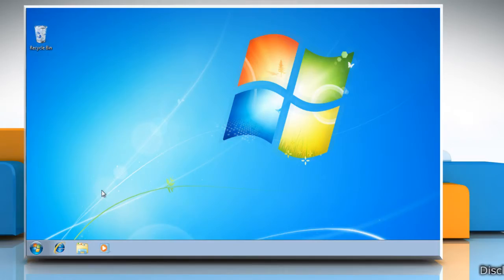Hi friends! Are you getting the Windows Update error 8007-0422 while downloading updates on your Windows 7 PC? Here are the steps to resolve the issue.